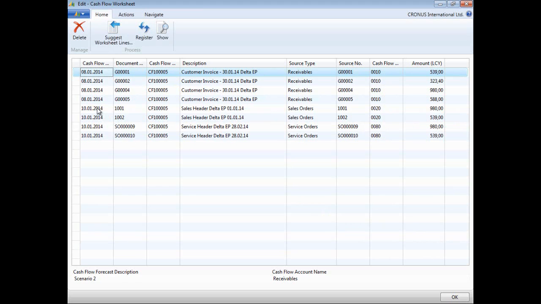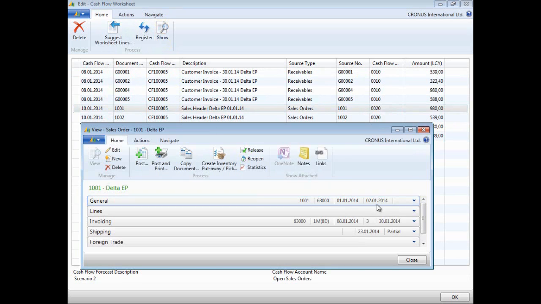For sales and service orders, the cash flow date has been recalculated based on the document date and the payment terms used in the document header. Let's take a look here. We see the document date. We know it's 8 days from the payment terms, so we end up with the cash flow date, which is 10th January. And it's not, as mentioned in the sales order, the 8th January. No, it has been recalculated.